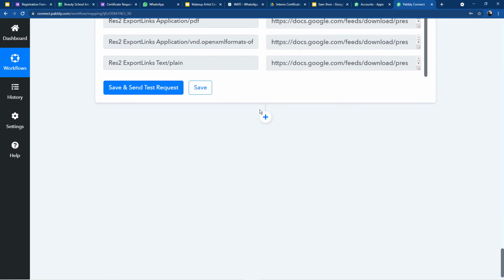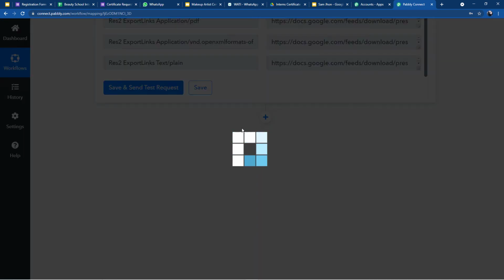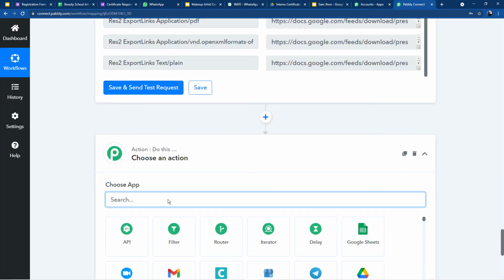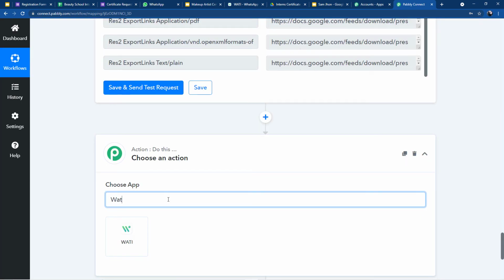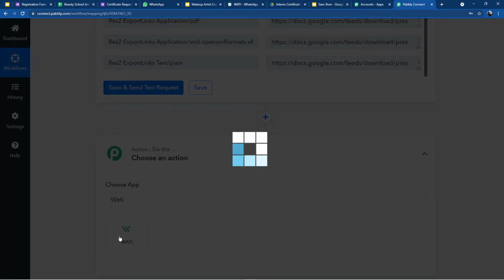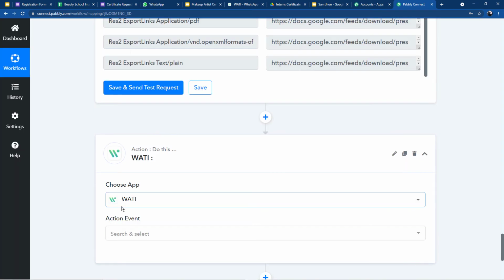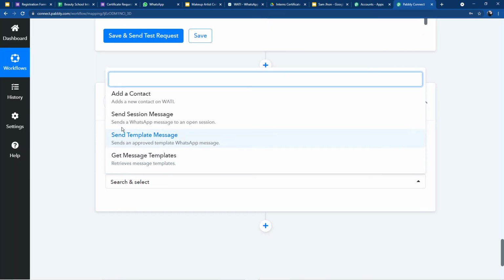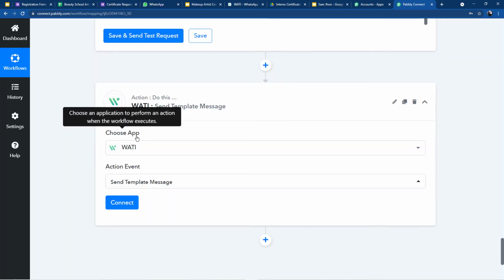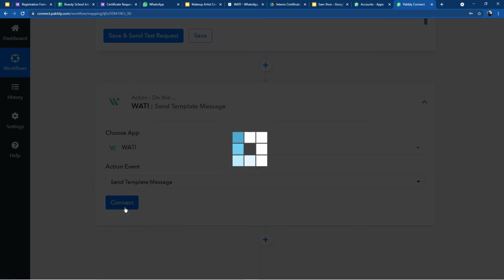Now here the next step is we want to send messages on WhatsApp. So for this, in the action event, I am going to choose Vatty. Why Vatty? As I told you, Vatty is the official API of WhatsApp. So as we are not able to send messages directly on WhatsApp, with the help of Vatty we will be sending messages. Once I choose Vatty, I need to select the action event. The action event will be send template message and then I'm going to click on connect.